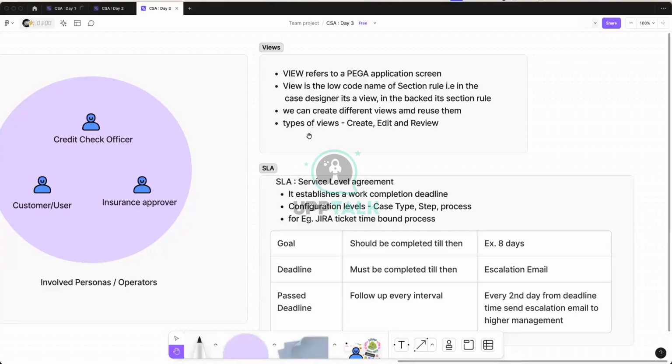And there are 3 types of views: create, edit, and review. Usually 3 types of operations happen in a case. Either the end user is creating something, entering the details, or they are editing or modifying the existing details, or a third party or the approver is reviewing those details. That's why we have the 3 types: create, edit, and review.